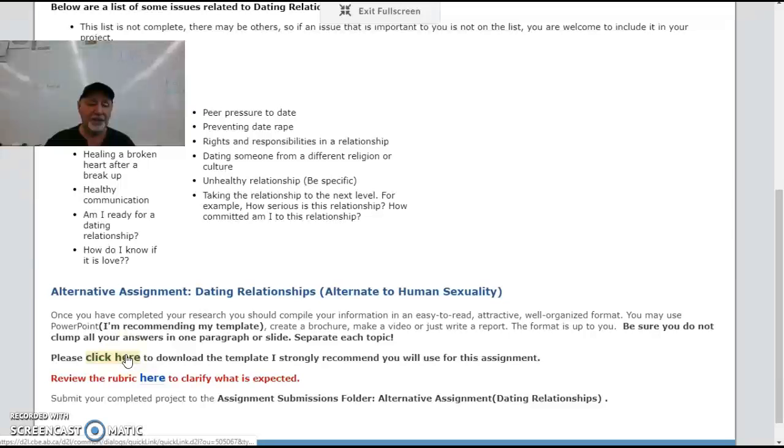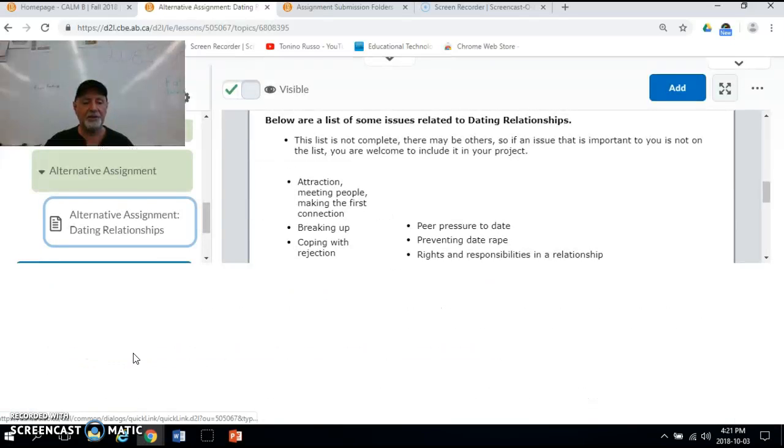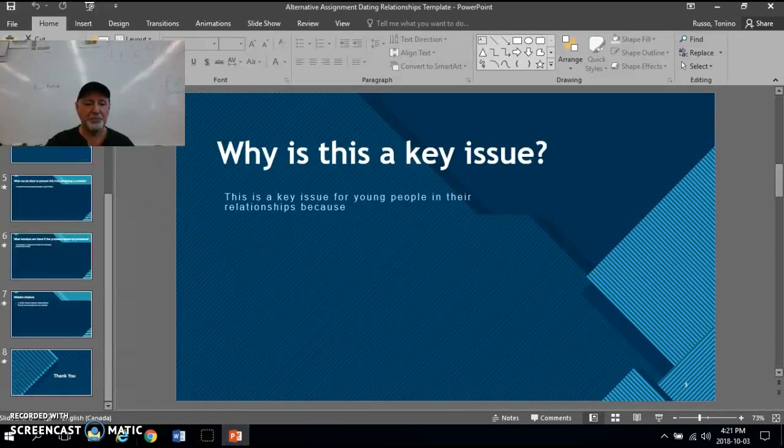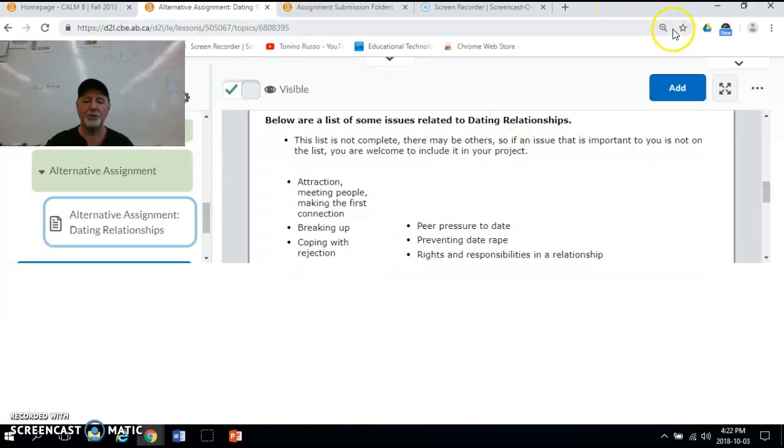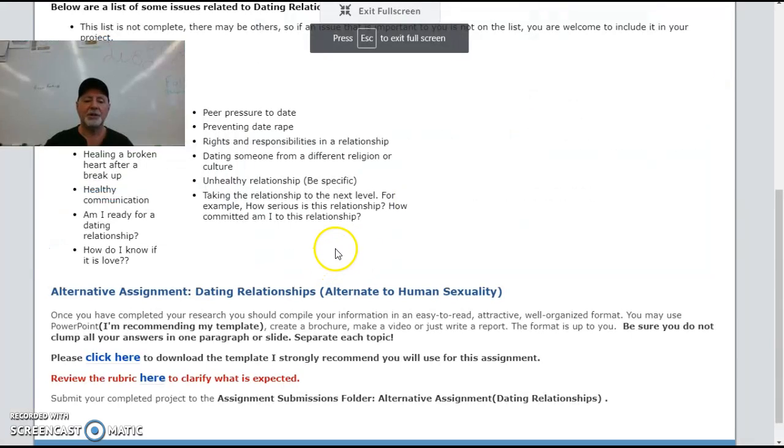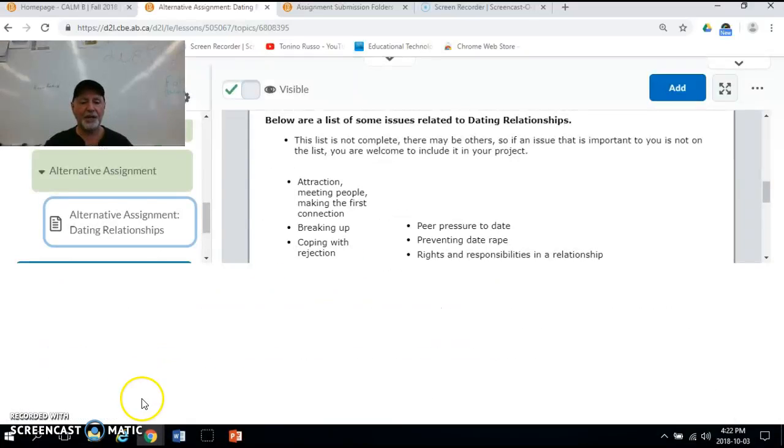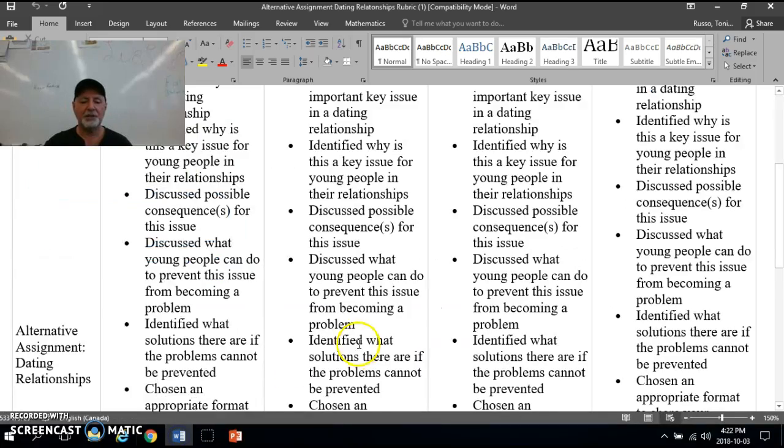Now the template, this is the link for the template. Let's just minimize that. The template is a PowerPoint that you can add information to if you wish. It organizes it in a way that makes it simple to complete the assignment. Go back to the page, the rubric. The link is here for the rubric. And you will find the rubric looks like this.